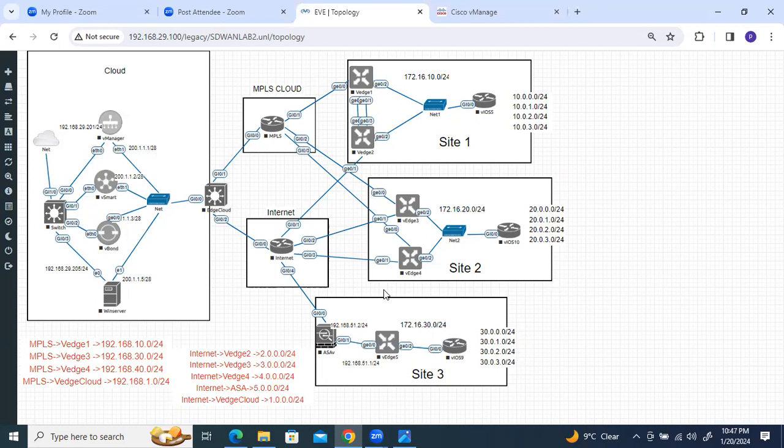Okay. Anything else? That's it. And I think I got my topology up and running for devices, so it should be good to go.